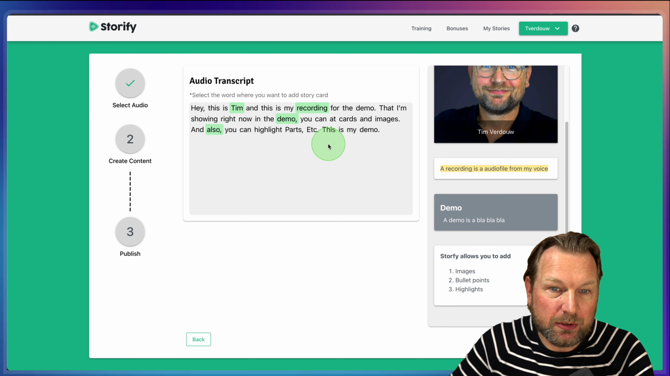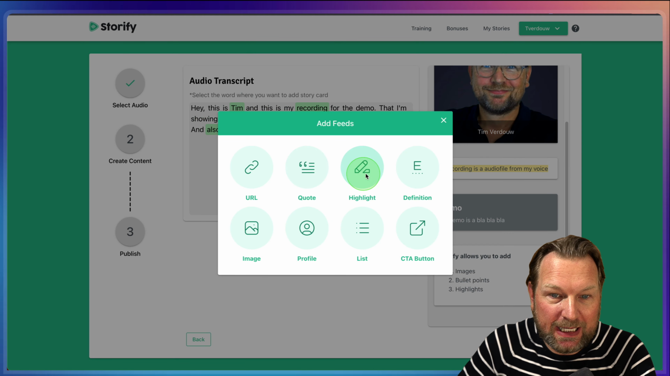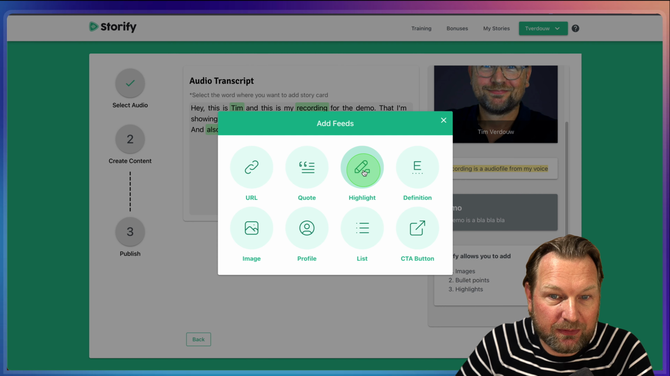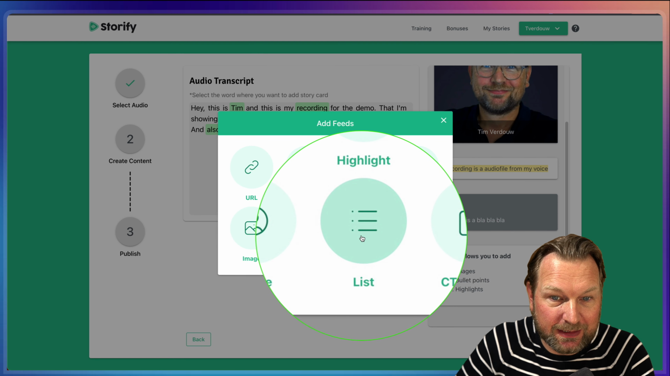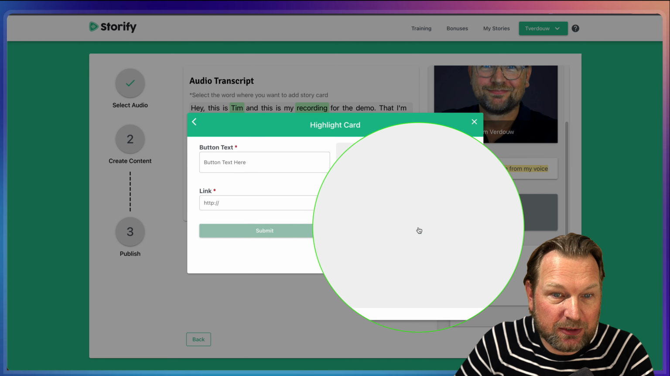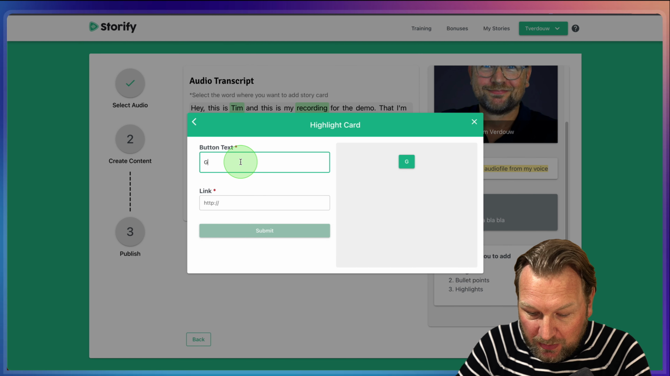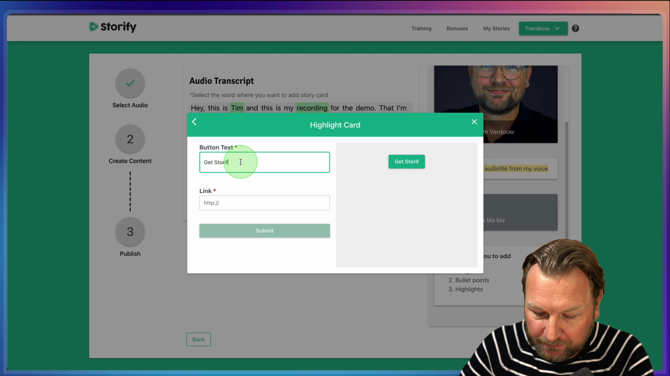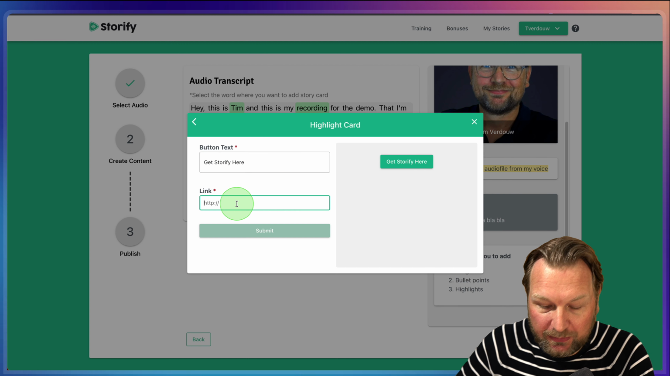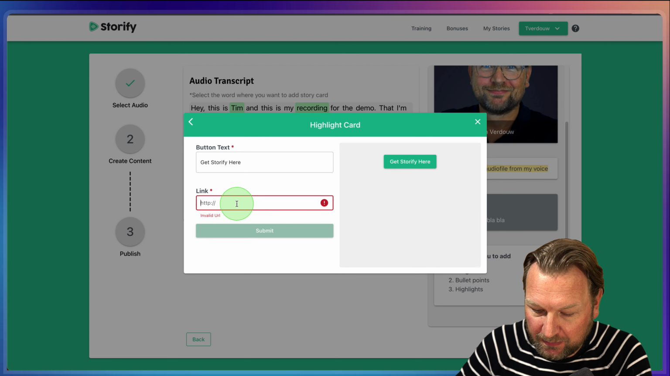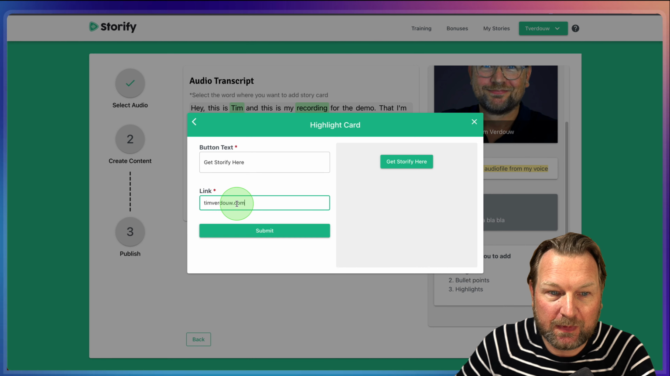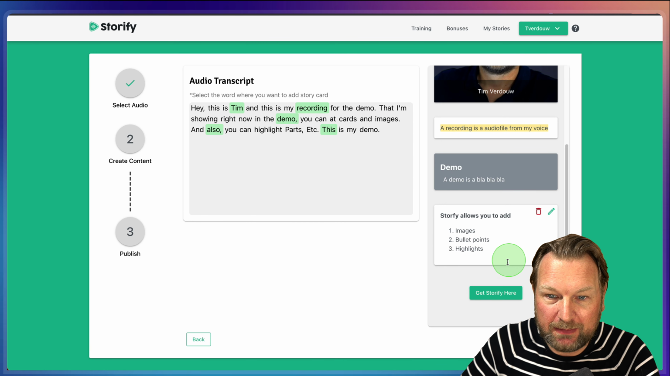So the longer your recording, for each word, you can simply add all these things. So we have quotes, we have highlights in here, we have definitions, images, profiles, lists, call to action. So this is one of the upgrades actually. So get Storify here. And then you've got the link, timverdouw.com. I'm going to submit, and boom, then there is a link.